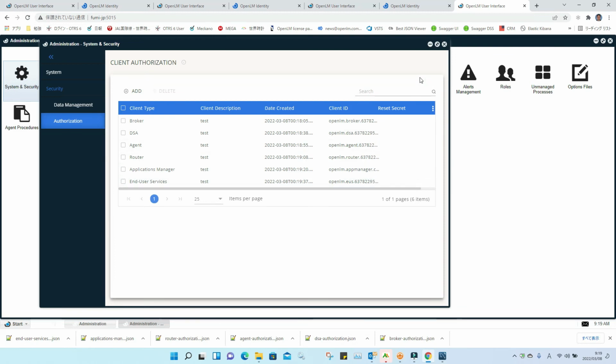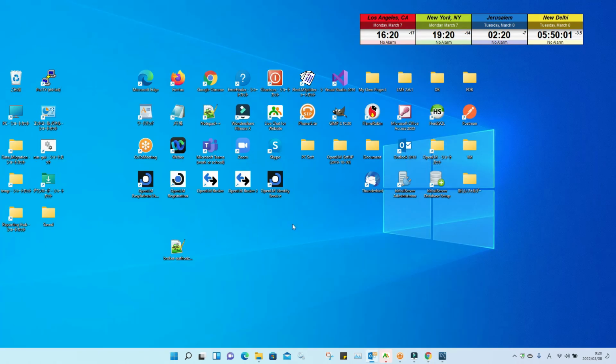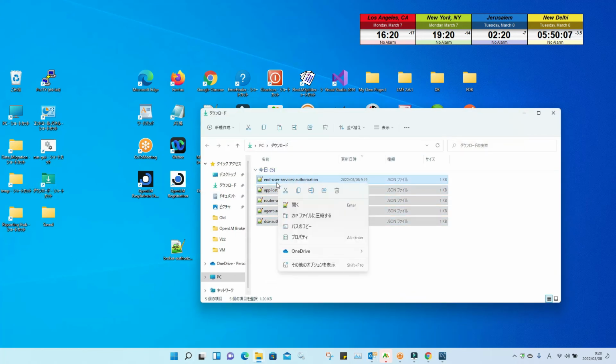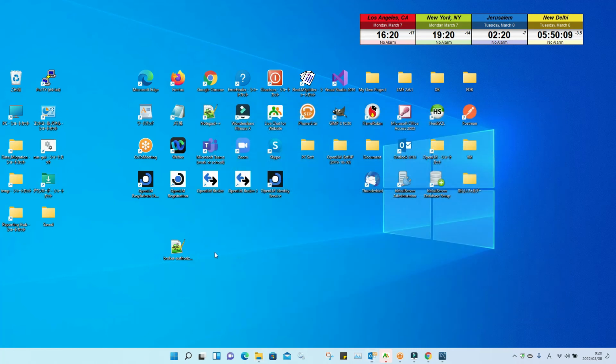Yeah. So once you get these authorization files, this authorization file includes the client ID and the secret key. Without this secret ID and client ID, each component cannot communicate with OpenLM Server. So it means broker cannot communicate with OpenLM Server, which means you cannot see a license usage. So you have to do this.